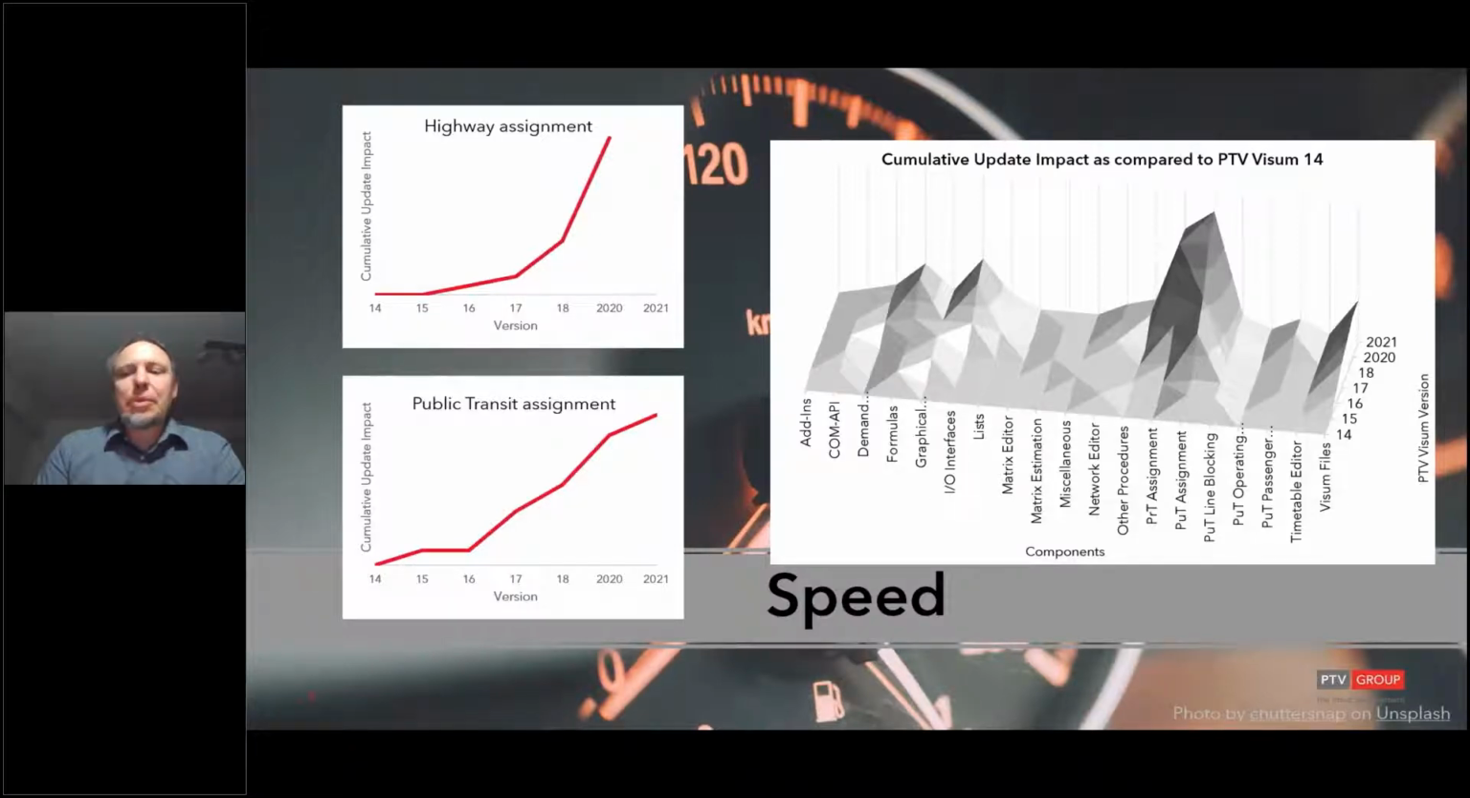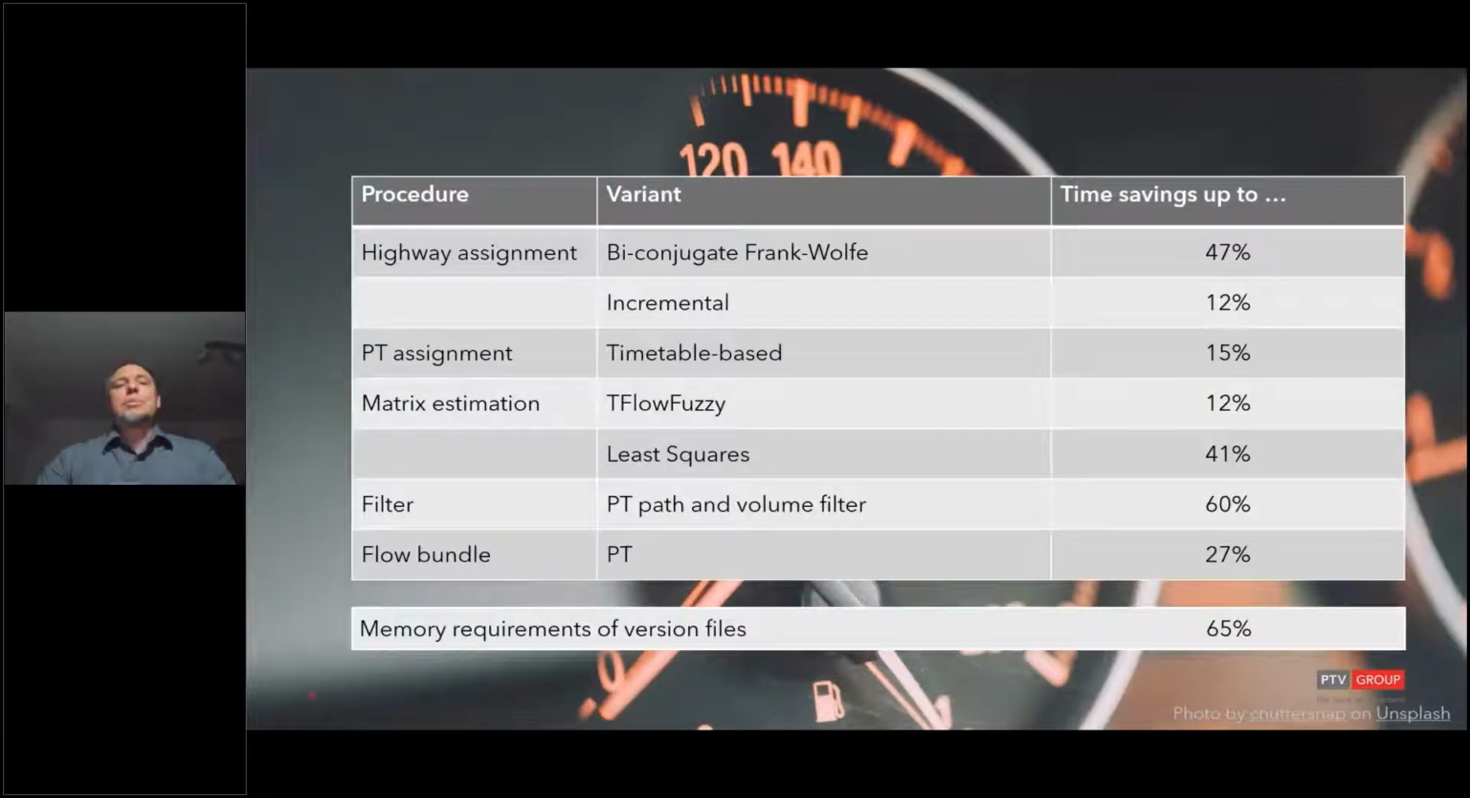And this year we achieved something very nice, because we were able to do some tweaks to the general memory management of the software, which helps to improve many different procedures. As you can see, for instance, specific assignments like the Frank-Wolfe assignment got up to almost 50% improvement, but also things like matrix estimation and filters and so on. So big improvements almost everywhere. We also worked on the file format of the software, so even the version files get much smaller than they used to be. Very nice, and I think very helpful to everybody.